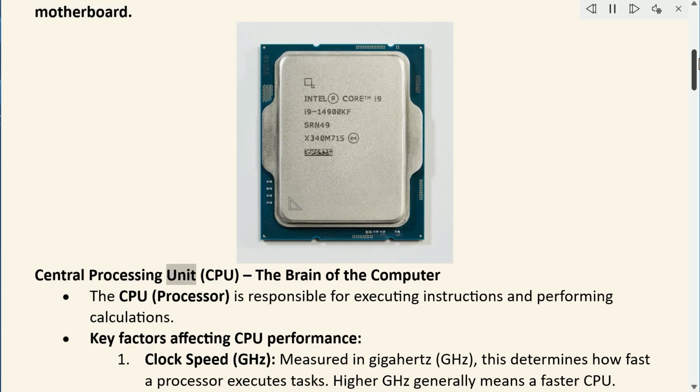Central Processing Unit, CPU, the brain of the computer. The CPU processor is responsible for executing instructions and performing calculations. Key factors affecting CPU performance. Clock speed, measured in gigahertz. This determines how fast a processor executes tasks. Higher gigahertz generally means a faster CPU.